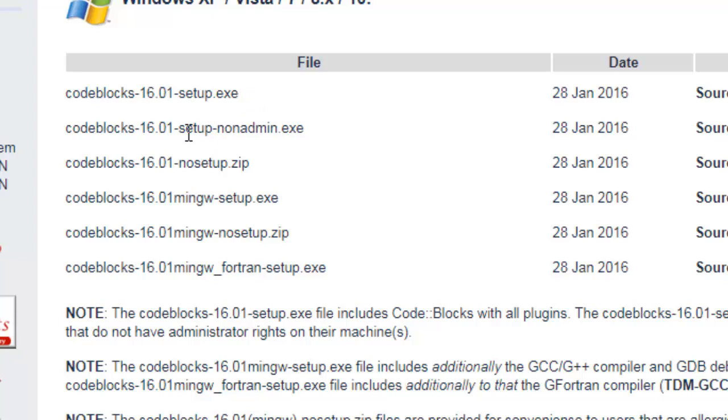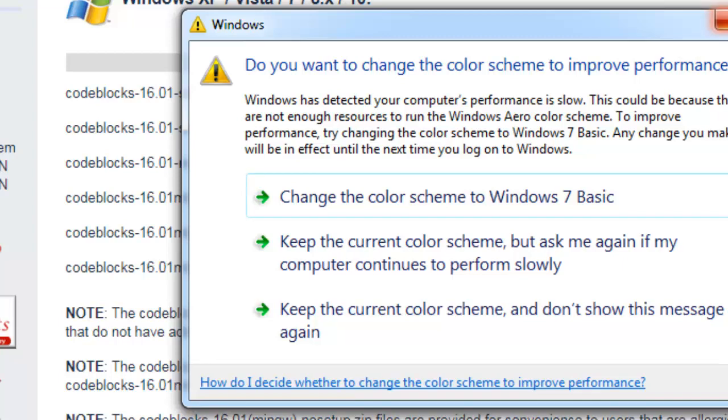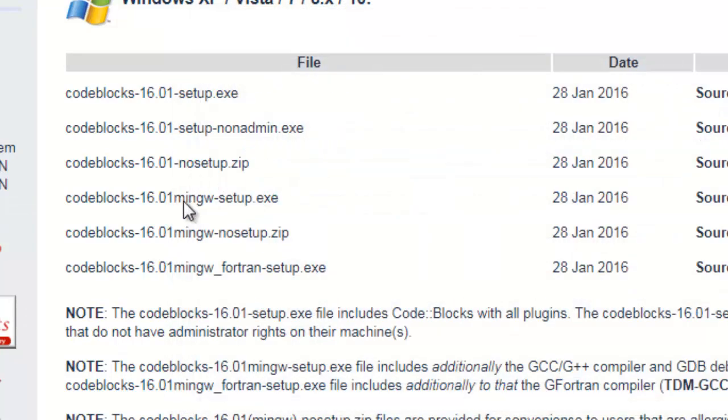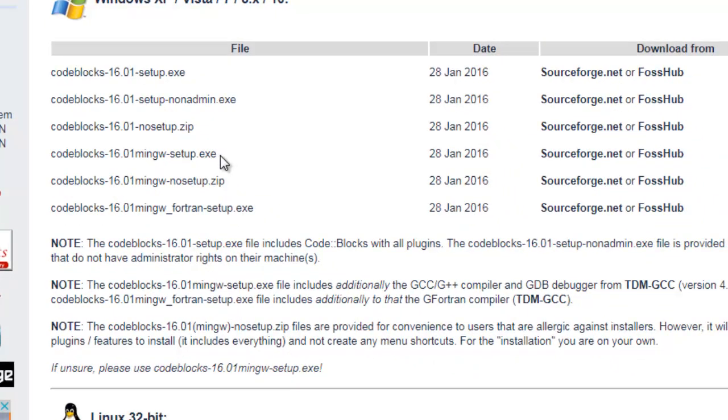The second one, non-admin, I don't really know what it means, honestly. The mingw setup is the one that has the ability to show us the result of our work. So we have to download this one, and we have an executable file and a zip file. I'm going to download the zip file because it's compressed and pretty safe.